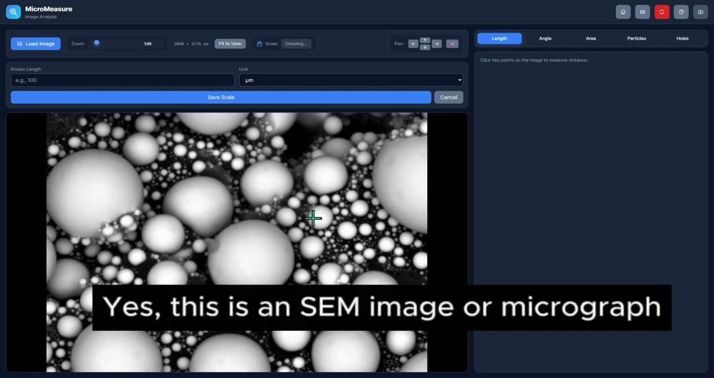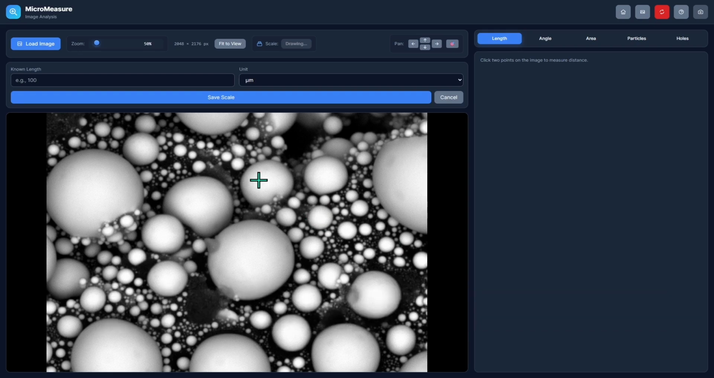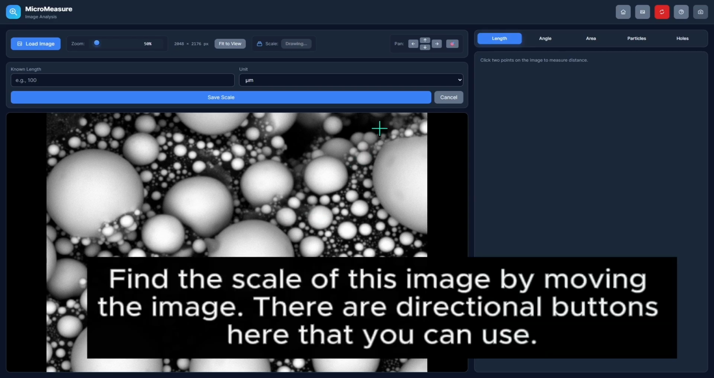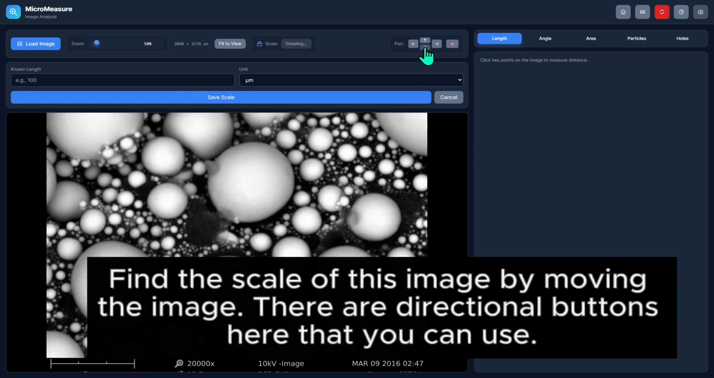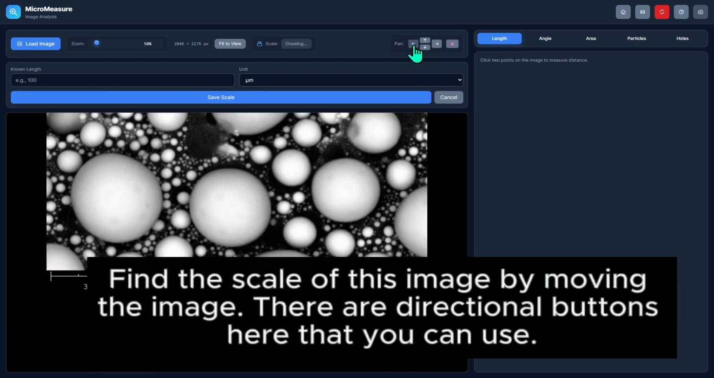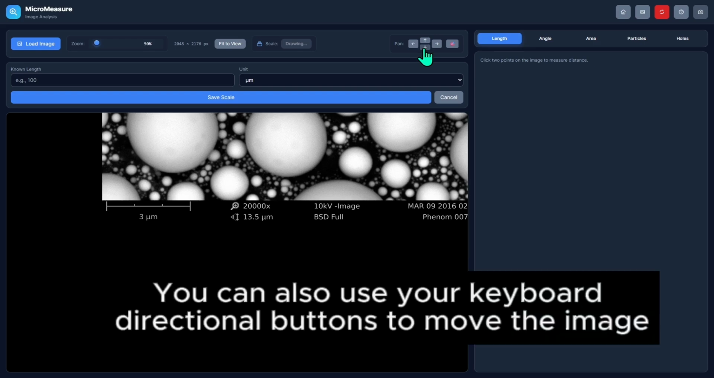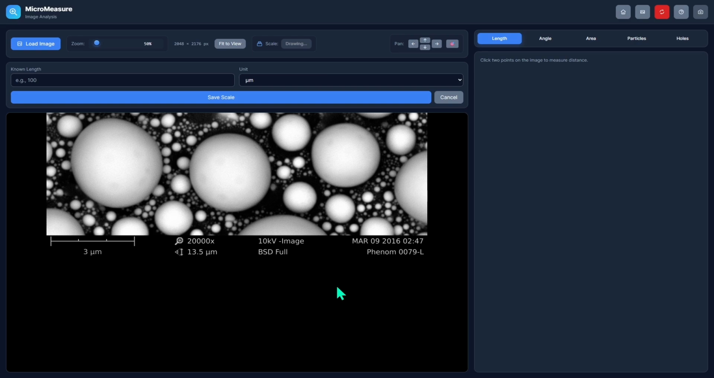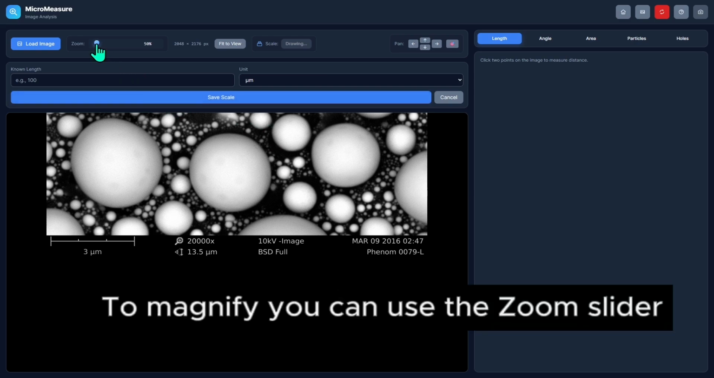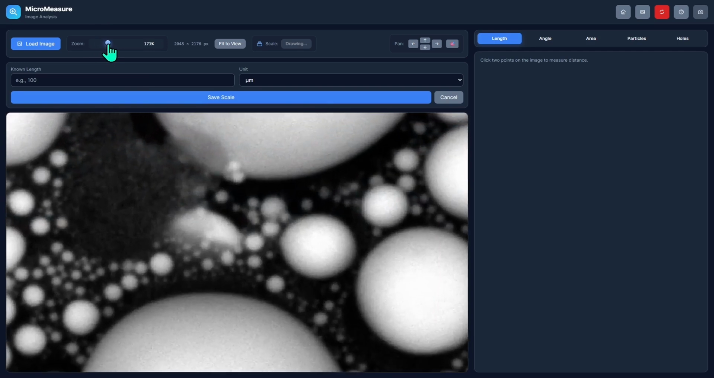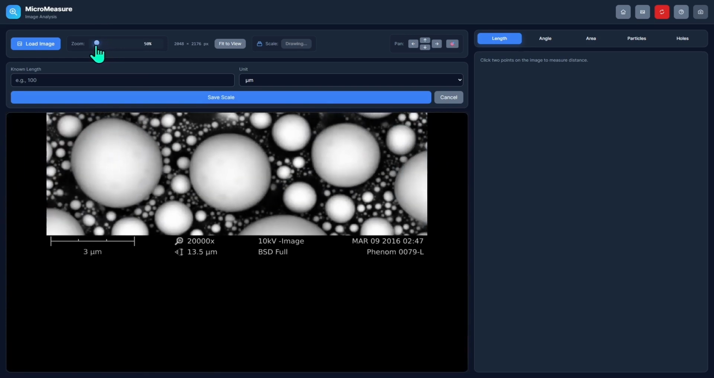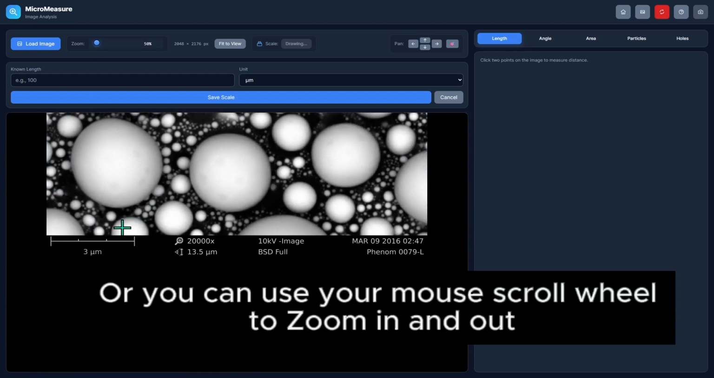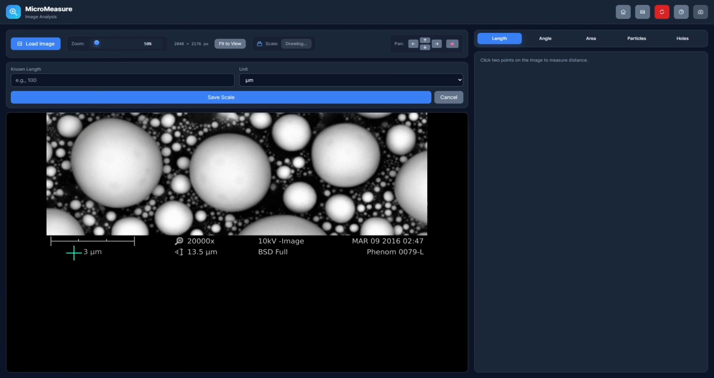Yes, this is an SEM image or micrograph. The next thing to do is to set the scale. Find the scale of this image by moving the image. There are directional buttons here that you can use. You can also use your keyboard directional buttons to move the image. To magnify, you can use the zoom slider. Or you can use your mouse scroll wheel to zoom in and out.